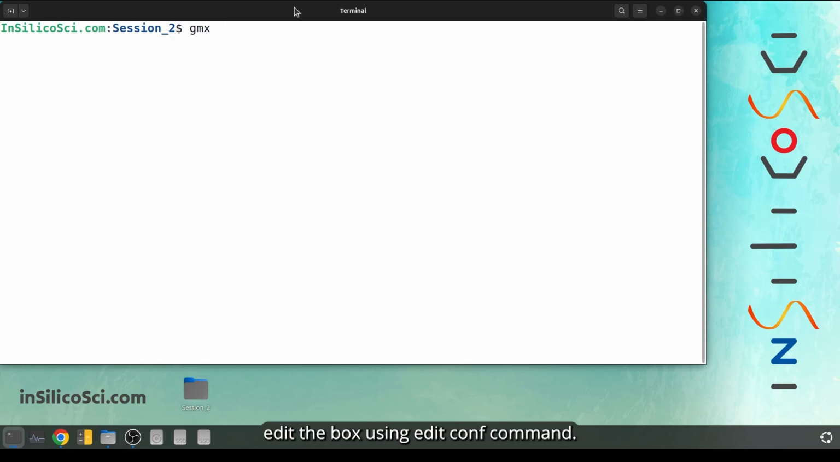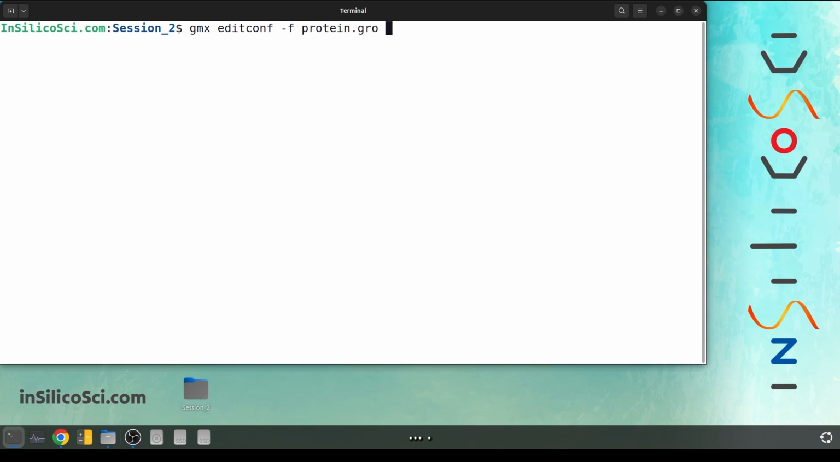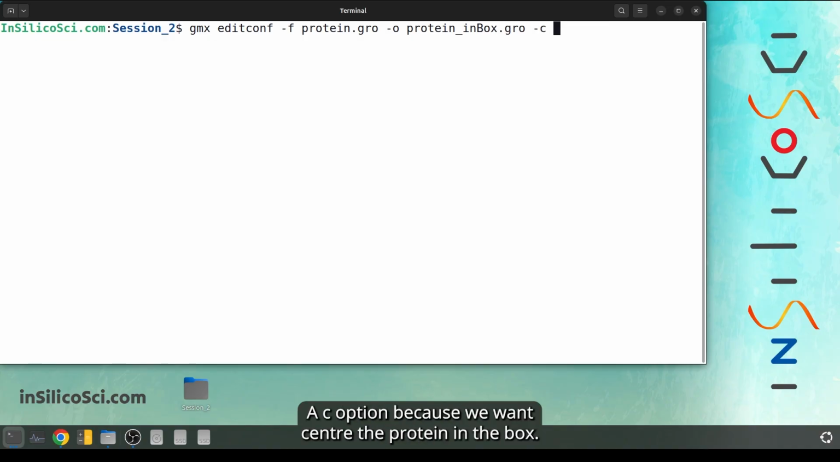I'm gonna edit the box using the editconf command. We must specify the input GRO file with the -f option, protein.gro, and the output file with the -o option. Let's name it protein_in_box.gro. A -c option because we want to center the protein in the box, and the -d option specifies the volume of the box. Actually, it specifies the distance between the protein atoms and the walls of the box.